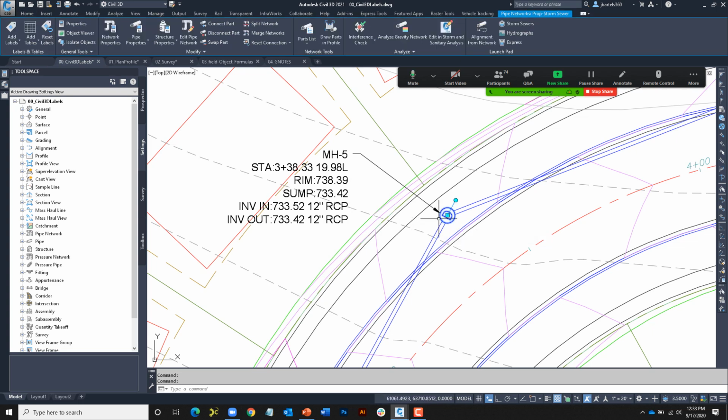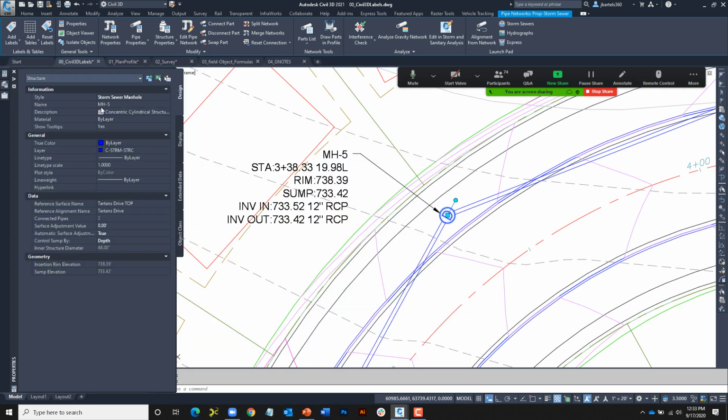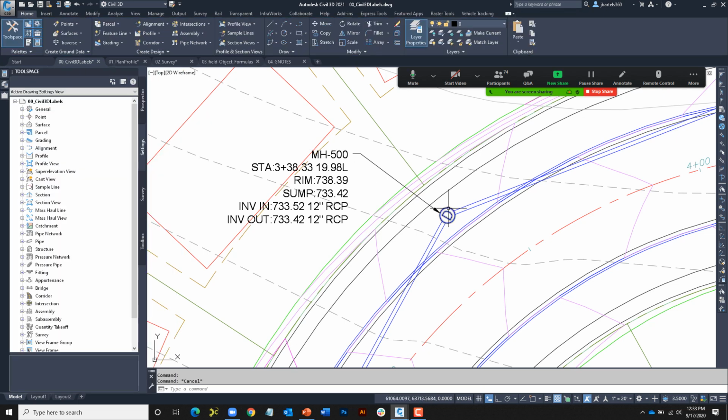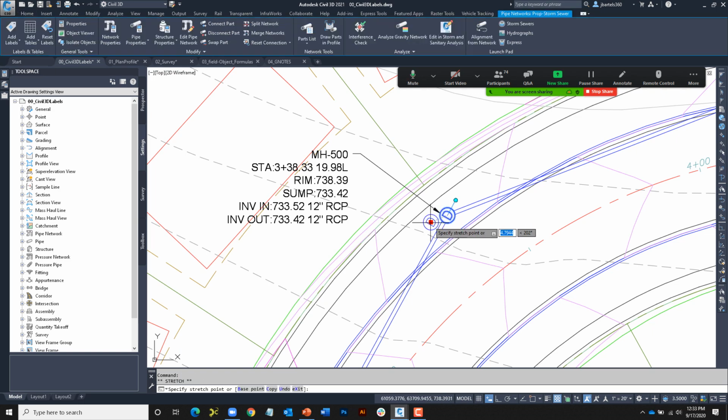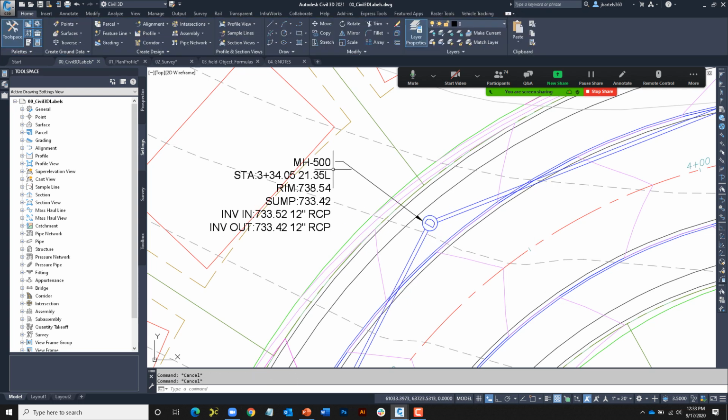So if the data behind this object changes, for instance, let me come over to my properties palette here, and maybe we'll renumber this manhole 500. As soon as I hit enter, you can see how that label updates. Likewise, if I click this structure and move it over, when I drop this, watch the station and offset label. You can see how that updates accordingly. By having these Civil 3D labels, they're essentially maintenance-free, because as my design changes, these labels update automatically.